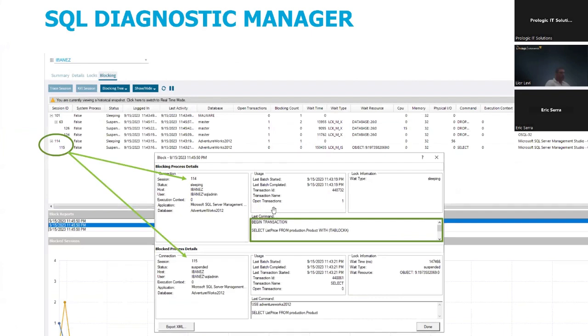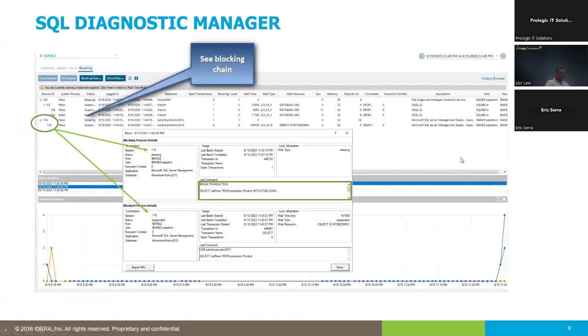So we can see the last command of the blocking process details: session ID 114 is blocking the 115, and we get to see both commands executed by both sessions. So that is another topic that we will cover during the live demo for sure.